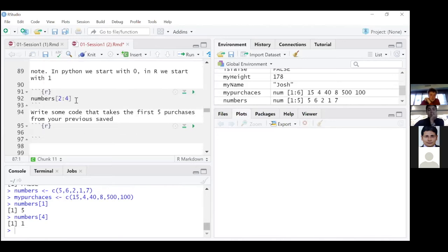So here we have numbers 2 to 4. And so this is sort of sequential indexing. So it'll take the second to the fourth of our numbers. So we've got our numbers here.